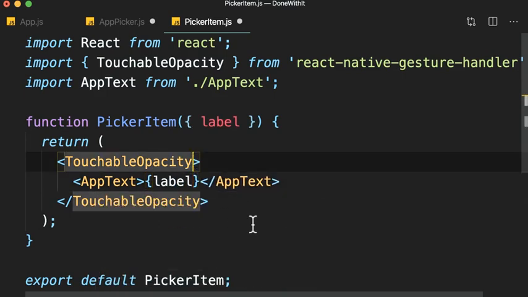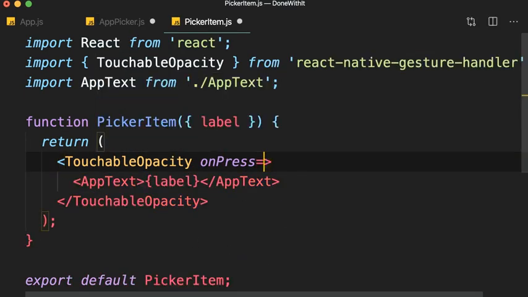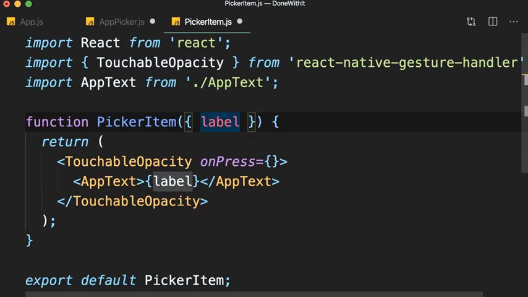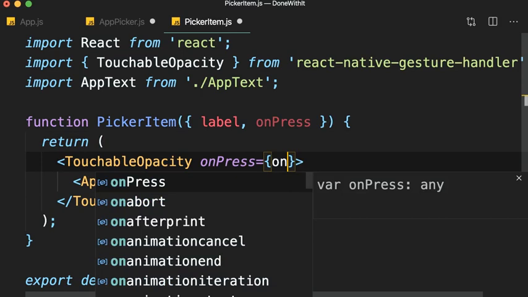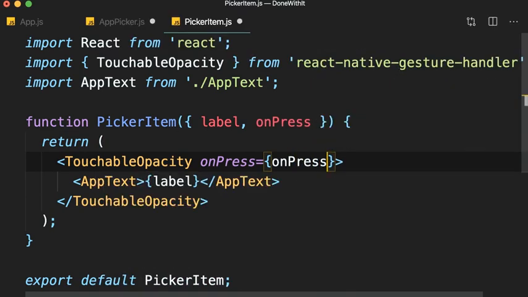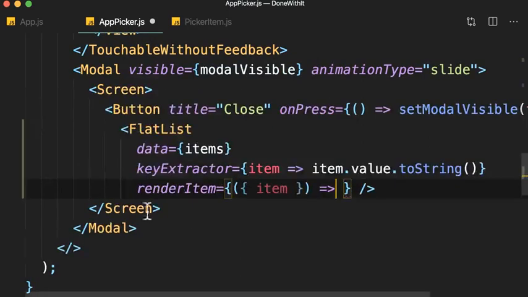Next, we should handle the onPress event. Now what should be right here? Well, we want this component to be reusable. So what should happen when we tap an item should be decided by the consumer of this component, not here. So we need a second prop called onPress. And here we simply delegate to the function that is passed from the outside. Okay, save. Now back to our app picker.